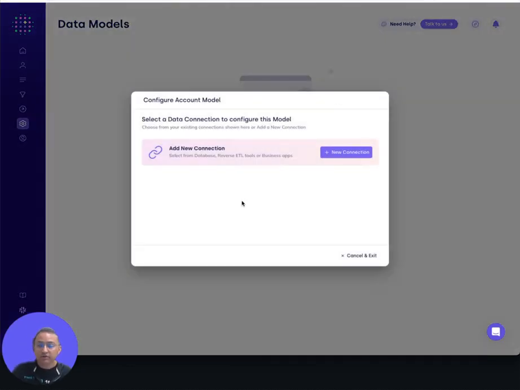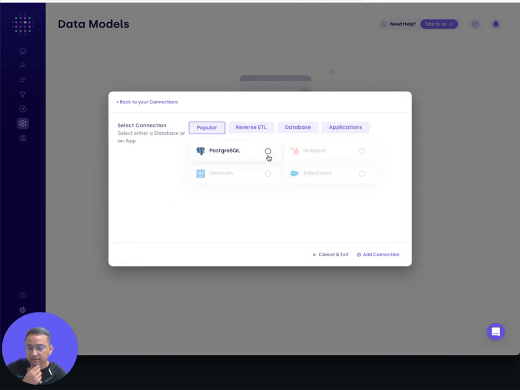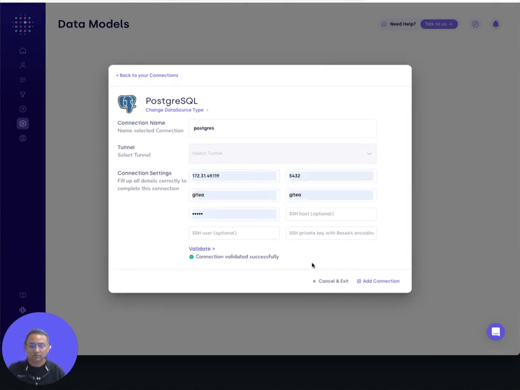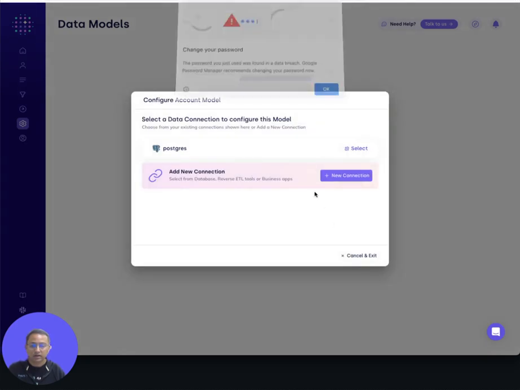The first thing we have to do is to add a new connection. In the case of Gitty, Gitty has a Postgres backend, so all the product data, the account and user and activity information is all stored in Postgres. So we will create a connection. It's a read-only connection, and you can create a private tunnel, but we don't need to do that because it's anyways a secured account for us. So let's provide all the information here. Okay, now let's validate the connection. Awesome. Now we add the connection.